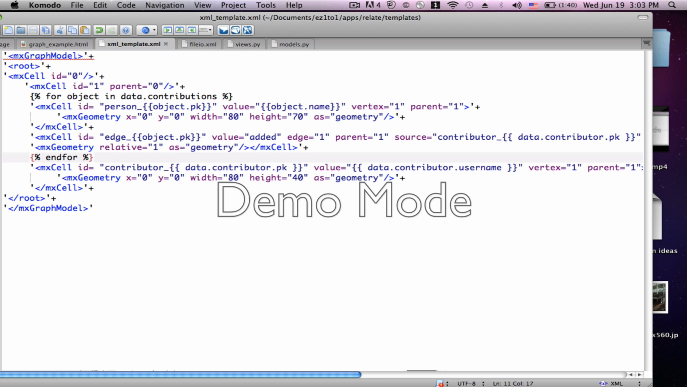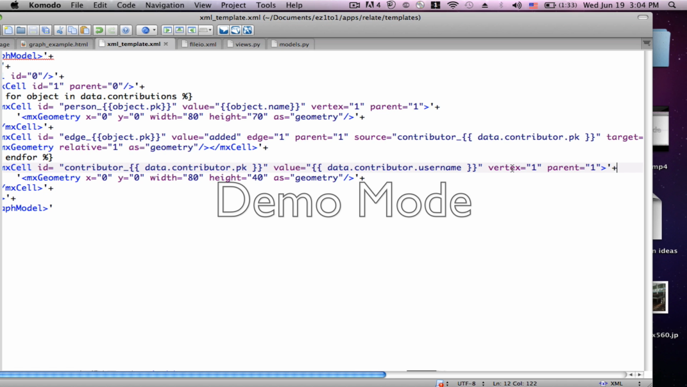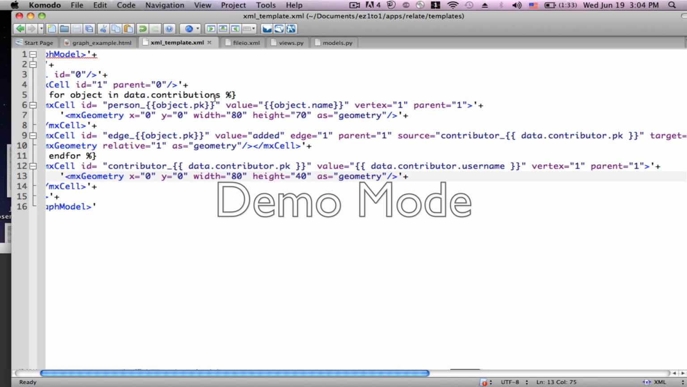So for our particular data, since there were 4 contributions, it's going to create 4 vertices, each one with its particular value and ID, etc. And it's going to create 4 edges to connect those vertices to the original cell, which I'm about to show you. Here we have, once again, an MX cell with an ID, with a value. And again, we have to say that it's a vertex, and we say that by saying vertex equals 1. And finally, we need to establish which is its parent. Again, we're going to give it a geometry. And we're going to close the cell.